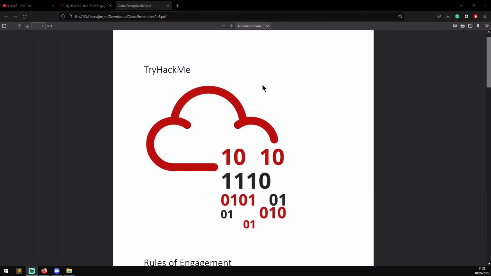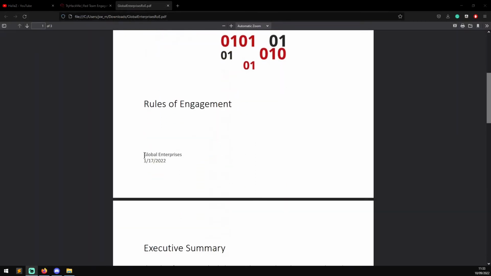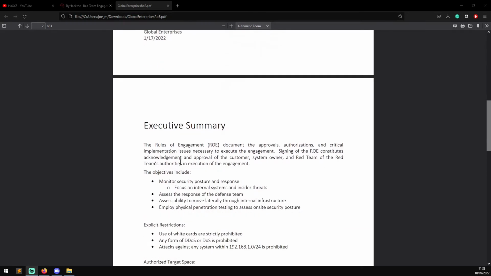Okay, so it looks like we have a document here. Rules of engagement, Global Enterprises, the 17th, 2022. Executive summary. The rules of engagement, ROE, document the approvals, authorizations and critical implementation issues necessary to execute the engagement. The signing of the ROE constitutes acknowledgement and approval by the customer, system owner and red team of the red team's authorities in execution of the engagement.